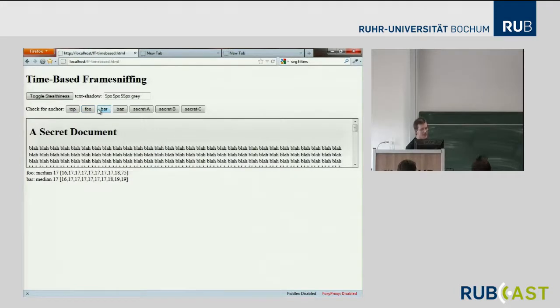So we'll try again. Again, the page jiggled up and down, which shows that the ID did exist. Of course, the JavaScript on the page can't see that the iframe is jiggling up and down. All it can tell is how long it took for the frames to render.